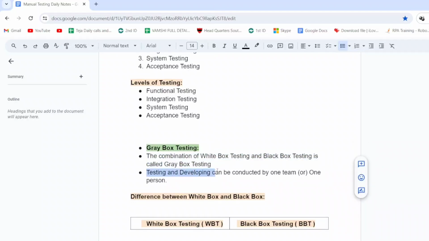Testing and developing can be conducted by one team or one person, that is called gray box testing. I have already explained the history in the introduction of the manual session in the first class. Before 2001 there was no separate testing team; only one person would do developing and the same person would do testing. That is called gray box testing.